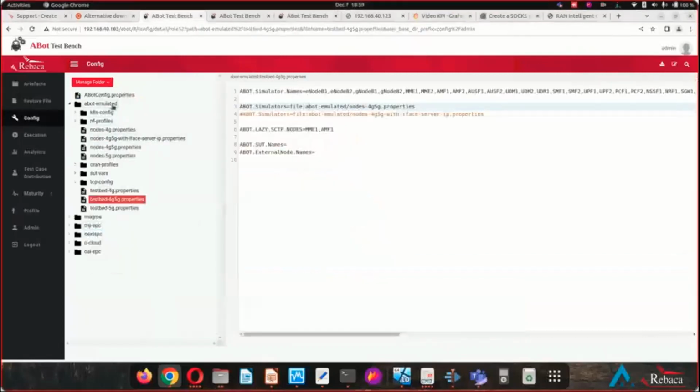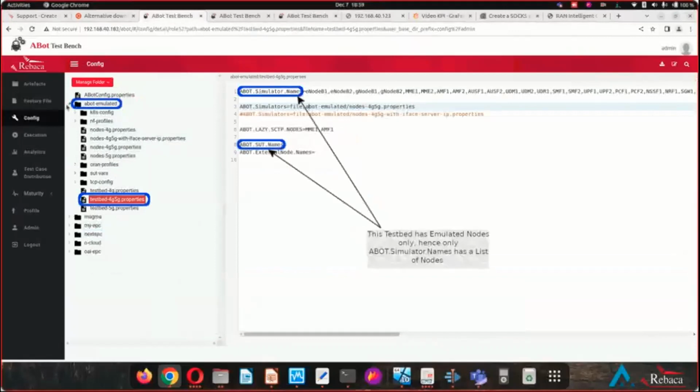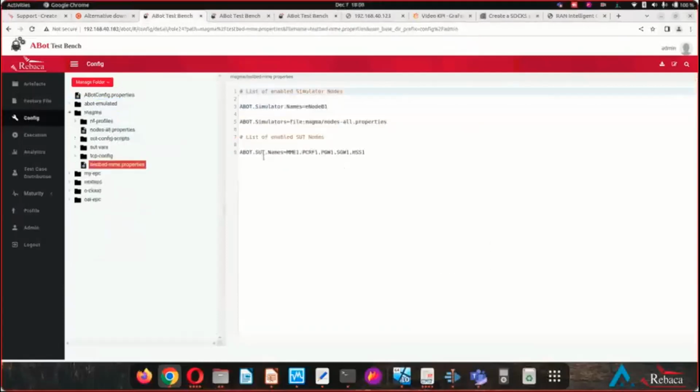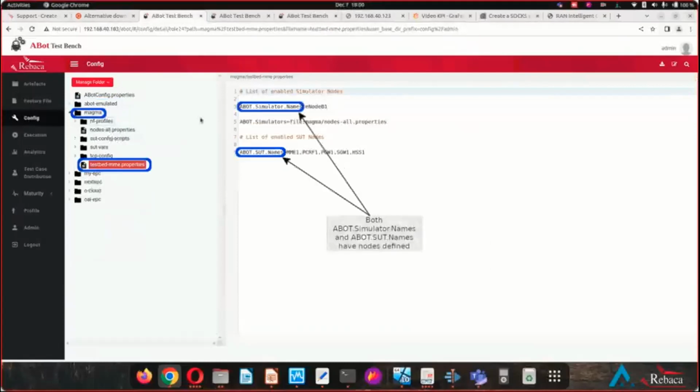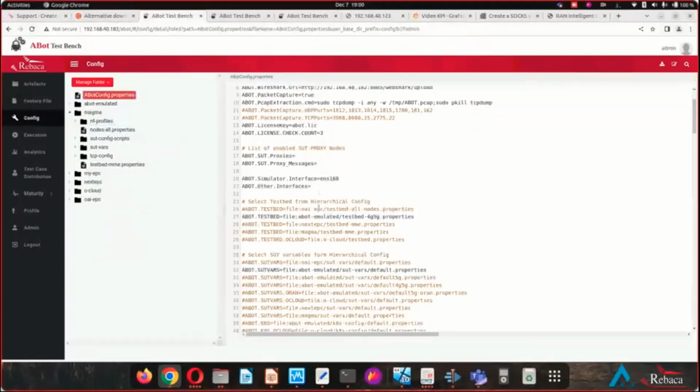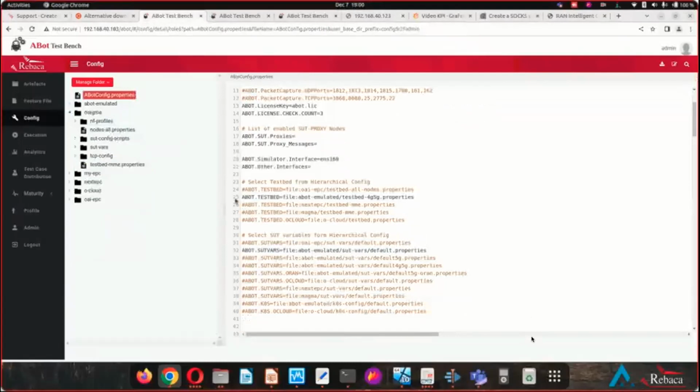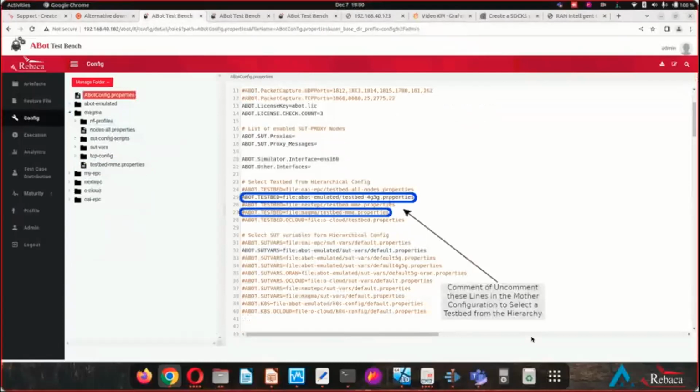Let us compare two separate testbed configurations to understand the hierarchical configuration. The first testbed is an all-emulated configuration. Each of the nodes referred to in this testbed are emulated by ABot, and hence they are mentioned in a comma-separated key known as the ABot simulator names. Notice that the ABot SUT names key is empty. The second testbed configuration consists of nodes that are real as well as emulated. These are then mentioned in the two different keys. Notice that the mother configuration file has the capability to select between the two different testbeds.